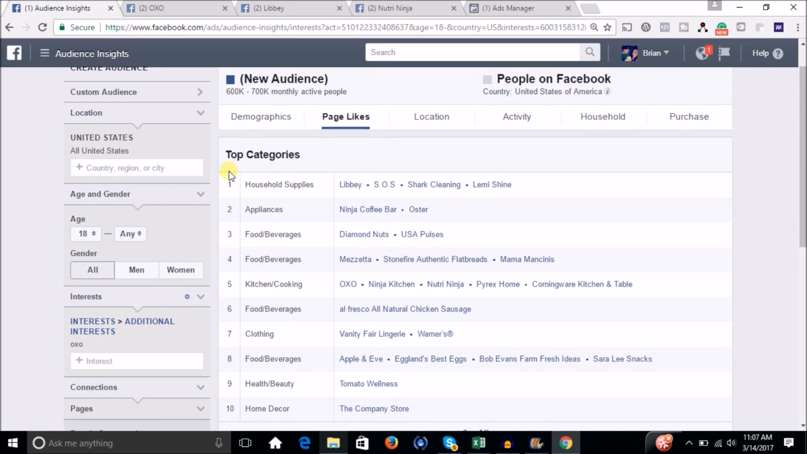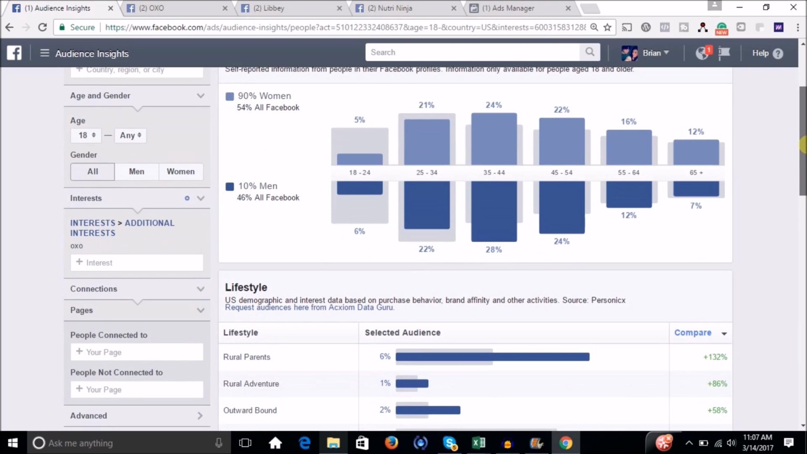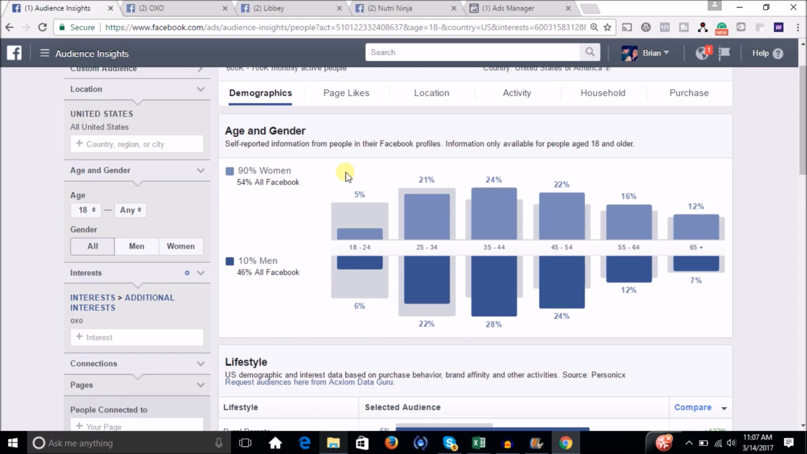So now that we have our audience size here, the next thing we can do is go back over to the demographics tab right here. And I'll show you what's cool about this tab. There's going to be a couple of things. First of all, the section right here, the age and gender. What this is going to do is show you, this light blue box here is going to show you the average user on Facebook.